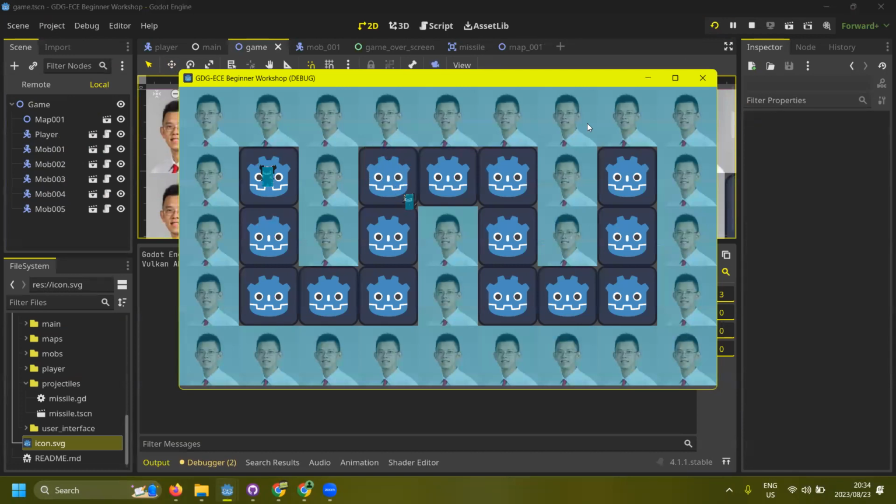Notice I can't touch the walls. The walls work, and everything is playing well. Okay, so I'm going to commit it and move on.